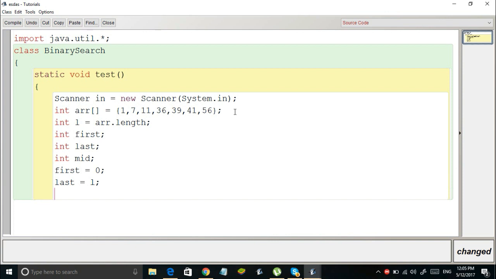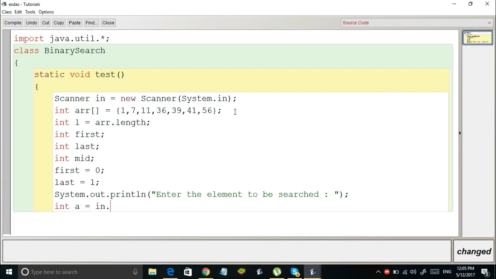All right, now let me input the value from the user. Let's say System.out.println, enter the element to be searched. So I'm just inputting the value from the user. I'm going to say int a is equal to in.nextInt. What this does is it's going to input the value from the user, and it's going to store that value in the variable named a. That variable is once again in the integer data type. So once again, keep the hierarchy of data types in your mind before doing this.